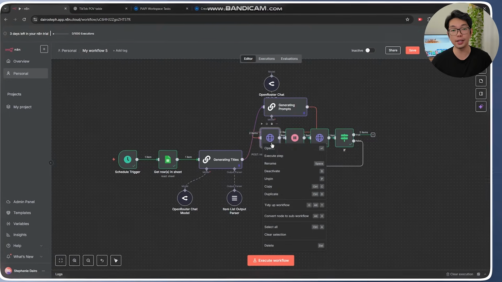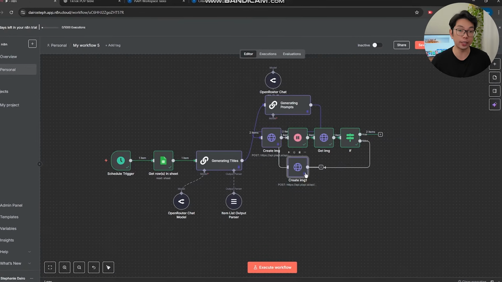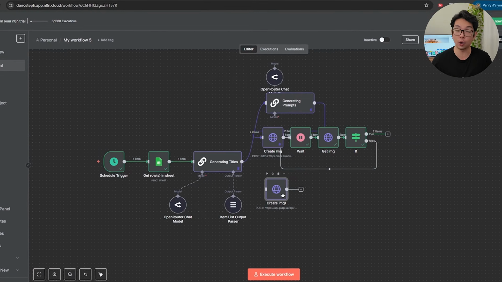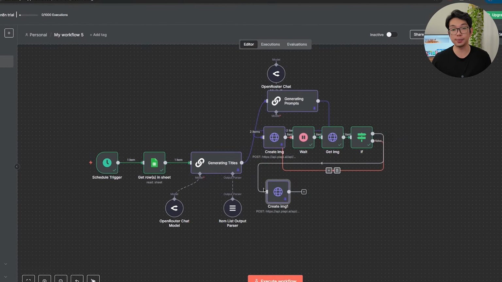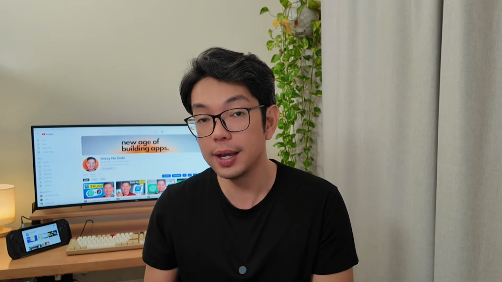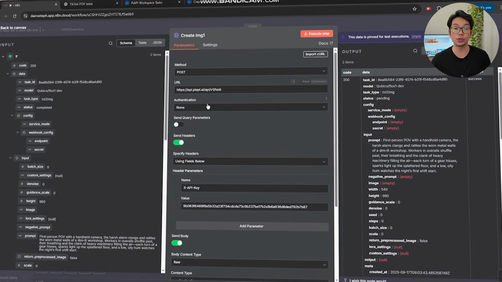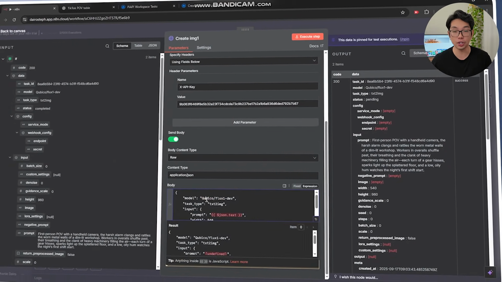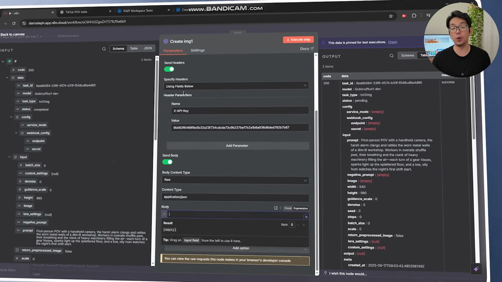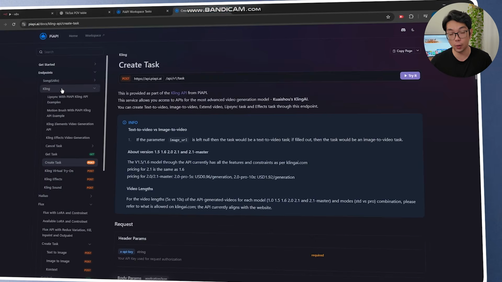So we'll duplicate the create image node here so we can reuse its HTTP request setup without having to start from scratch. So this duplicated node connects directly to the true output of the if node, ensuring that video generation only begins once the image process is fully complete. Inside the duplicated node here, we'll scroll down to the body section and then just clear out the old text to prepare for a new request.